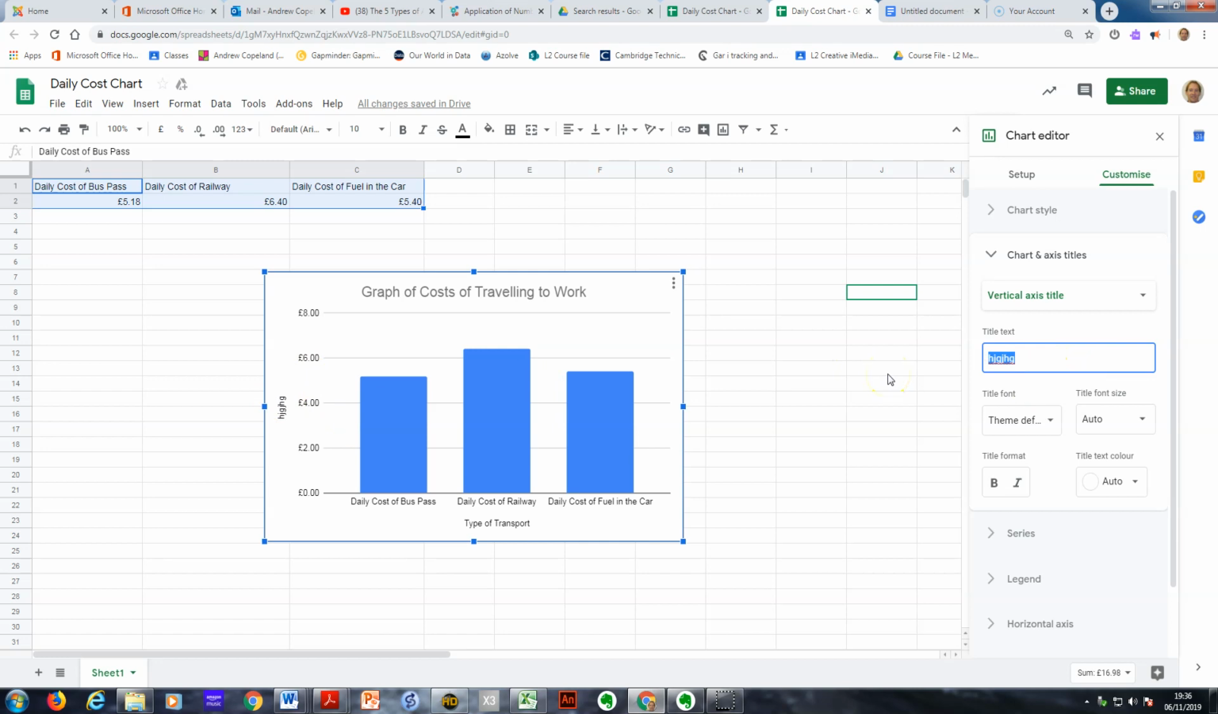So this y-axis here is showing the cost of each way of travelling to work. So this could just be the cost. I've actually got pound signs within the graph already. It puts those in, but it's worth putting them in again just to be absolutely clear that the cost is in pounds. Although it's not absolutely necessary to put that in because the pound signs are already in here with the prices.